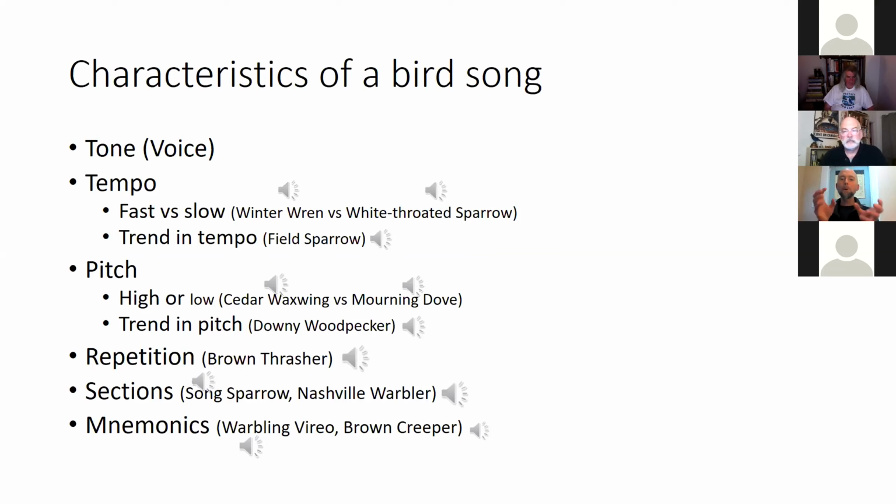Many of the songs can be broken up into different segments. So the song sparrow sound kind of has three fairly distinct segments to the sound. Nashville warbler has two.